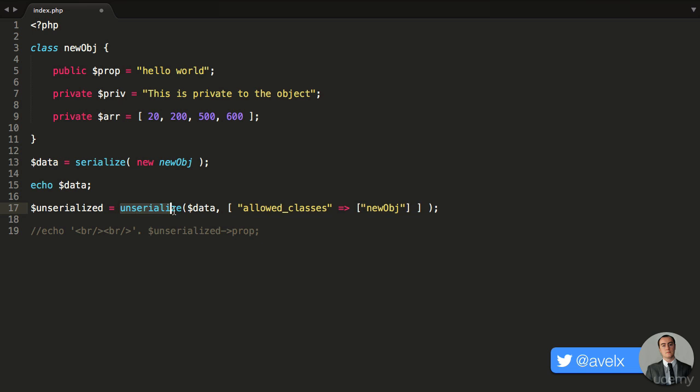So I'm calling the unserialize function right here, and I'm passing in the data as the first parameter. That string right there is the first parameter, and that's the serialized data. It's the string representation of our object. Now the second parameter is new in PHP 7, and that allows us to define classes that we can unserialize our data from. For example, we can say allowed classes, and then we can define another array, and this array can contain a list of allowed classes.